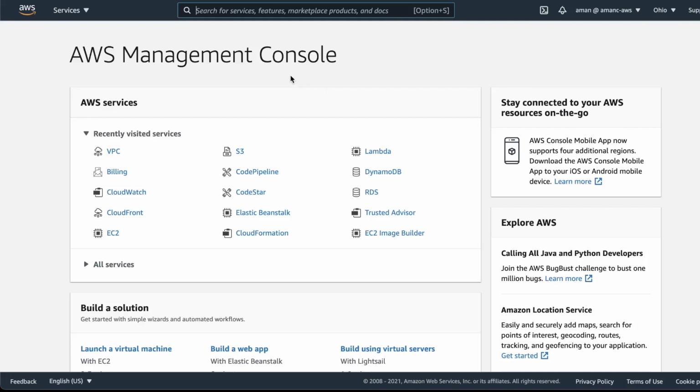And if this is your first time logging in, you will have to sign up and provide a credit card. However, you will have access to the free tier usage for a year. So even though you provide a credit card, as long as you stay within the free tier limits, you should not have any charges.